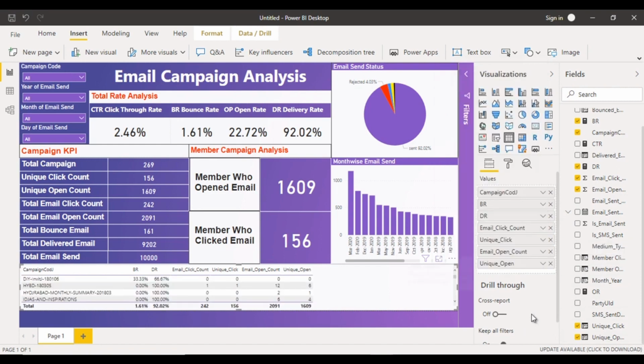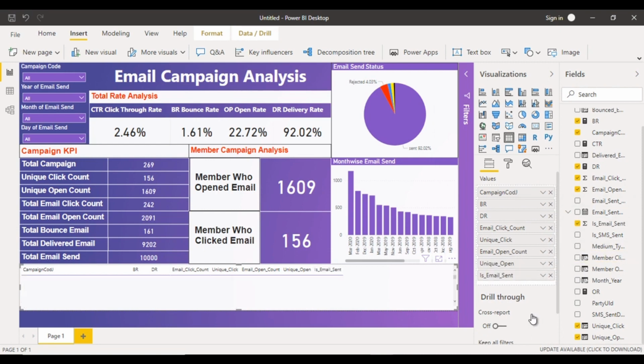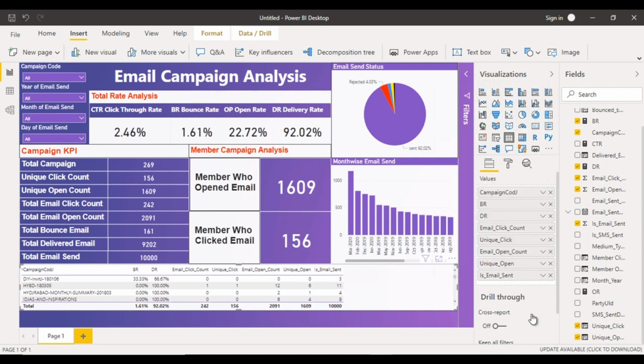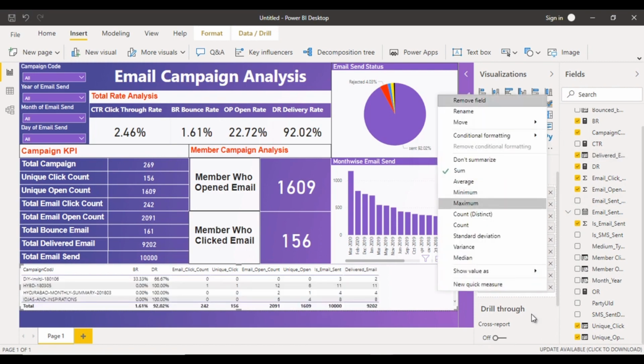After that we can see total email sent. How can we get that? We have a column which is email sent, we can drag and drop it here, and this will be sum as well. It looks good. The last thing we need to take care of is the delivered email, so we can drag this and drop it here, and use it according to our requirement. So here I am going to use all these columns.